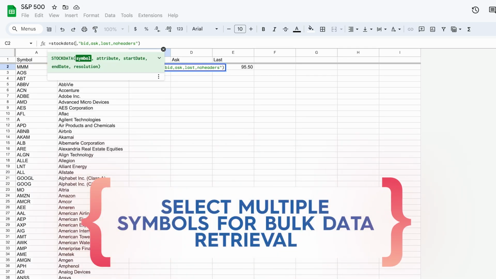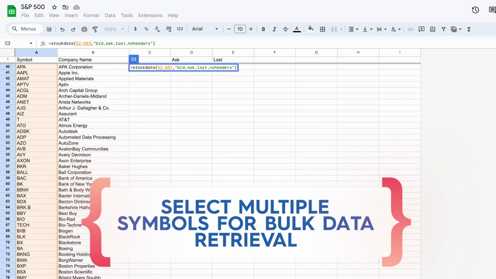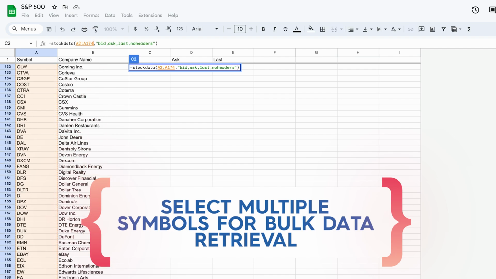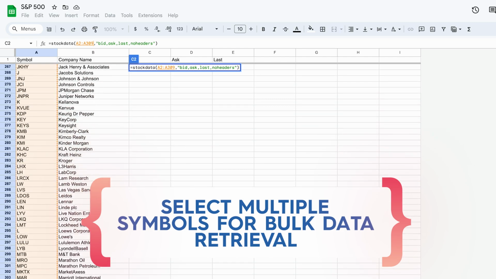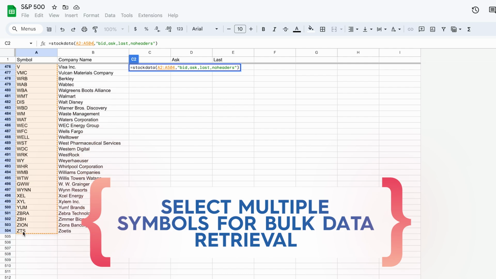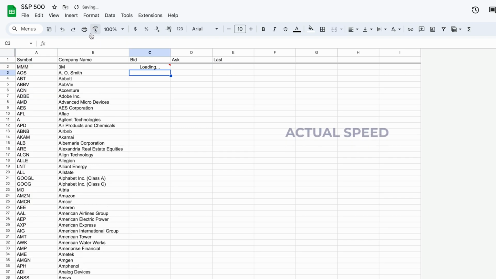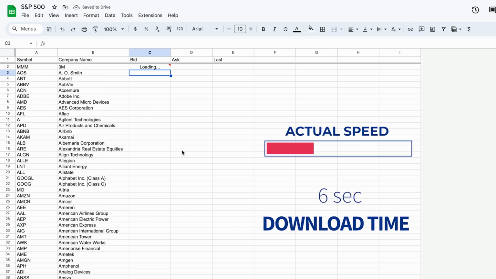Fortunately, the solution to this is easy, especially if you have the data organized like I do in a column like this. Watch how I now select the entire range of symbols. We'll get 500 prices in just a few seconds. Everything will load practically instantly, and our sheet will refresh much faster.